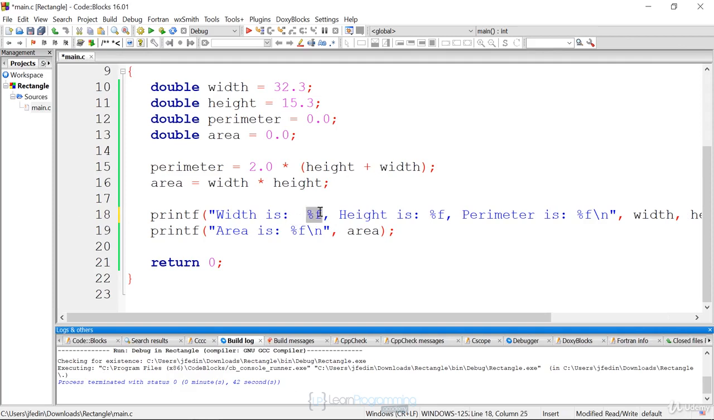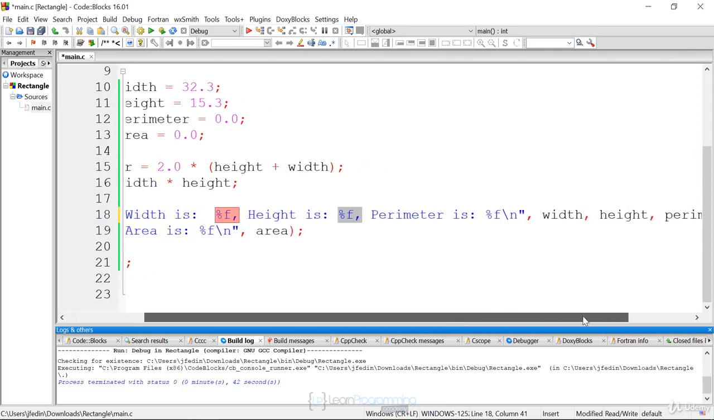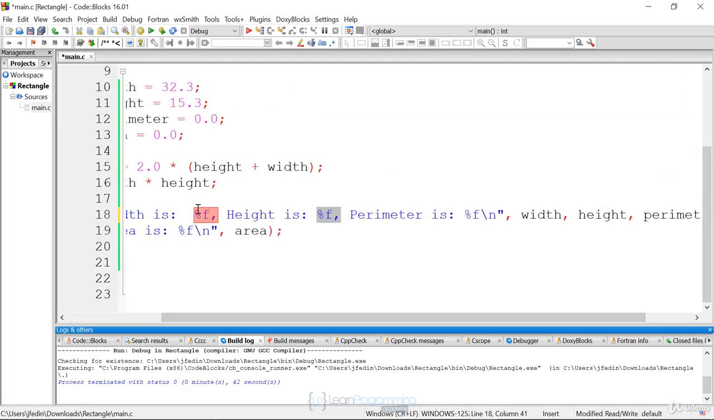And so you can put multiple %. They just get mapped to whatever the commas are. So the first %f is going to be mapped to width. The second %f is going to be mapped to height. The third one is going to be mapped to perimeter.